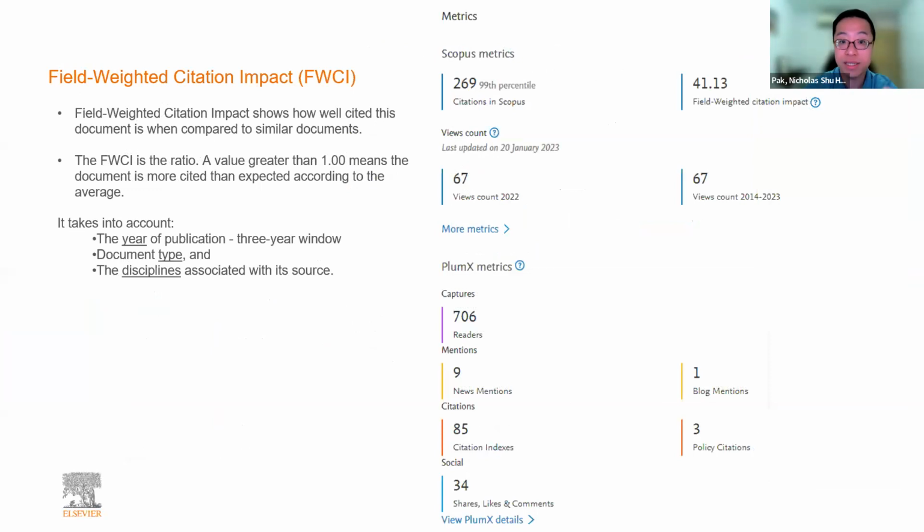We talk about field-weighted citation impact when we talk about how well cited the document is when compared to other documents, with one being the baseline value and the global average as well. I don't think we talked about the year of publication, but we use a 3-year window for FWCI, I believe, and we compare it to the document type as well, and the disciplines associated with the source.